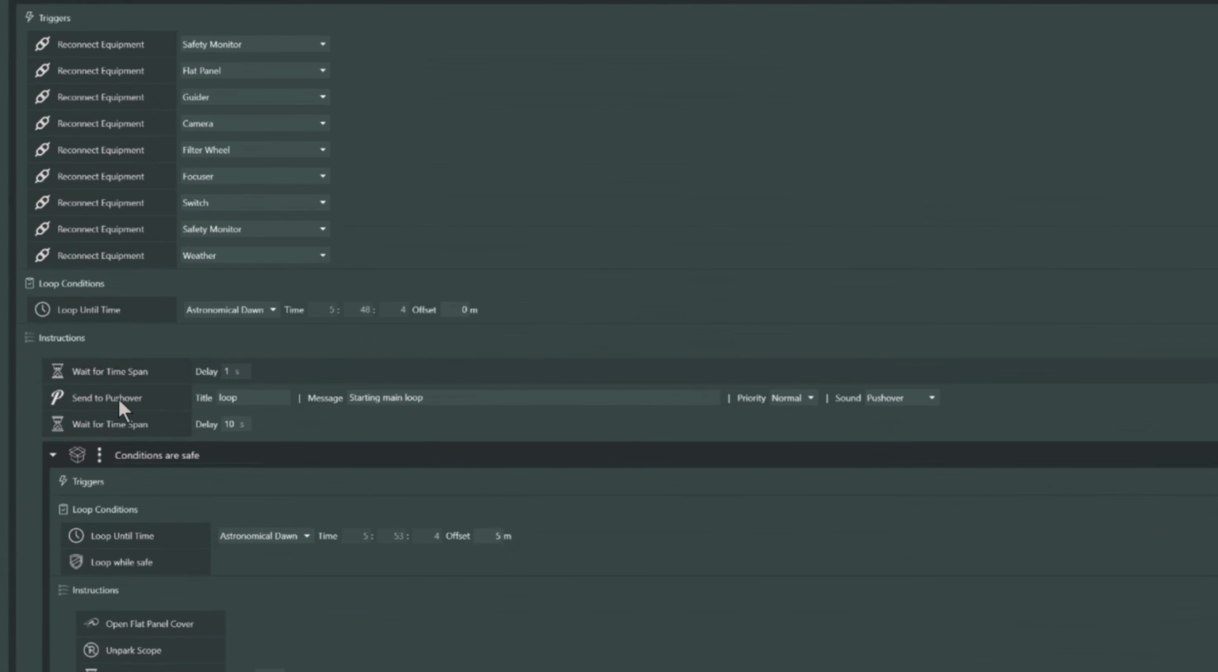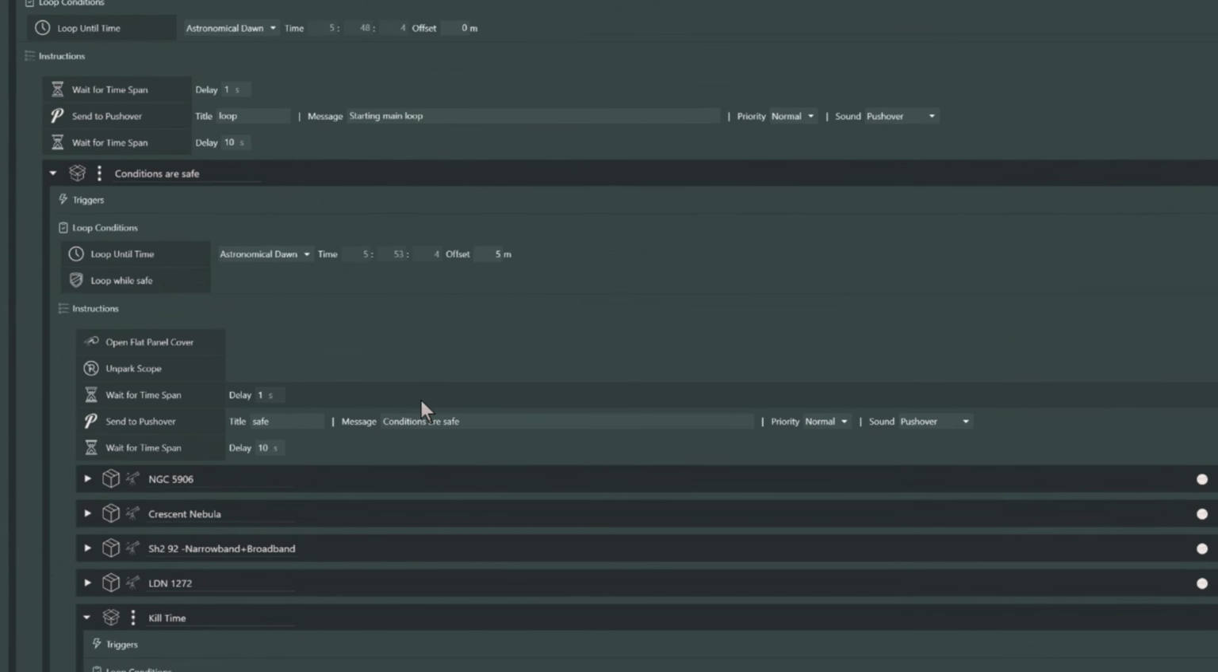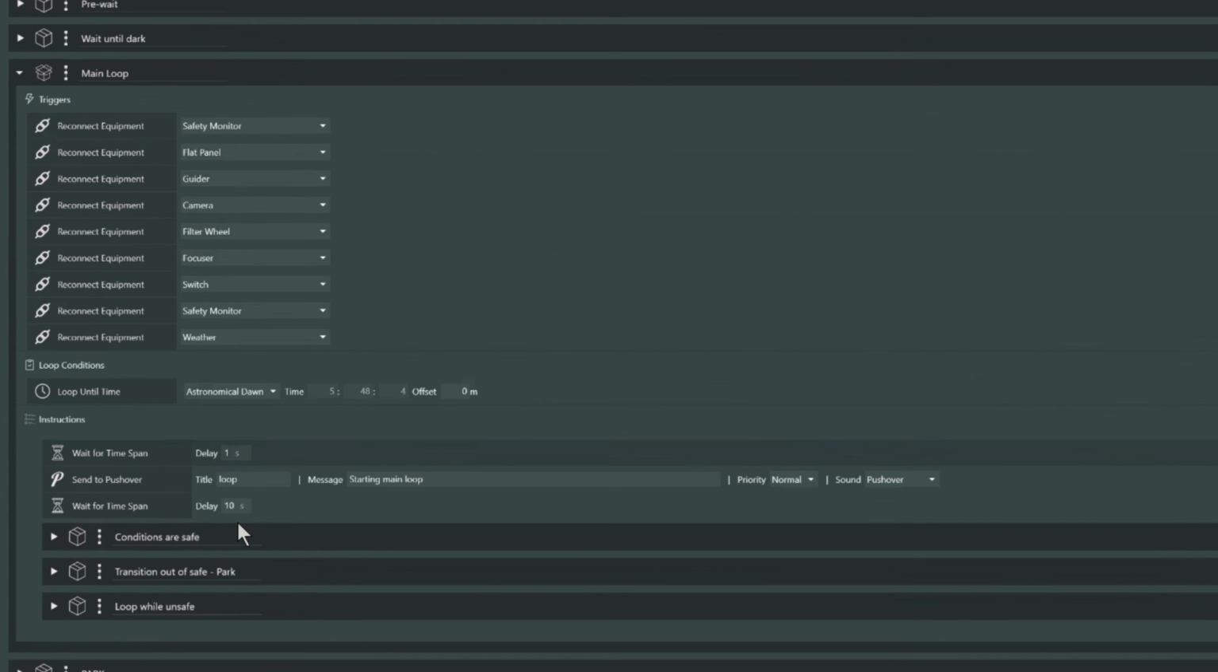Yeah. So again, same thing. We're going to wait. You're going to send me a message. Hey, it's time to start. And then this whole thing is kind of dependent on having safety monitors. So in my case, if it's safe, do these things. If it's not safe, we're going to exit, and we're going to do two things. One, we're going to go park. Which is its own set, because I'm going to loop while unsafe. I don't want to continuously tell the mount to park over and over. Yeah, that doesn't make any sense. So I'm looping while safe.